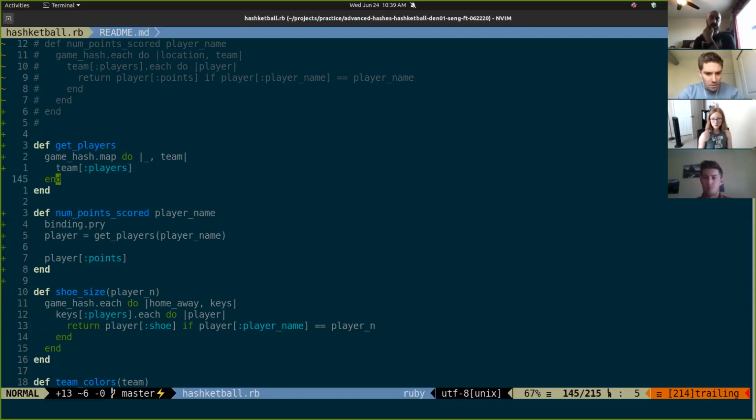Could split the home and away teams, bring them together as two separate arrays and then concat? Totally, concat would absolutely do this. Haley, what you got? Instead of using team and then players, just use game hash and then players. I don't know if that would work. I don't think it would. Okay. Because players isn't part of game hash.